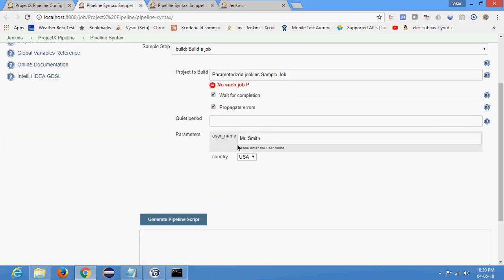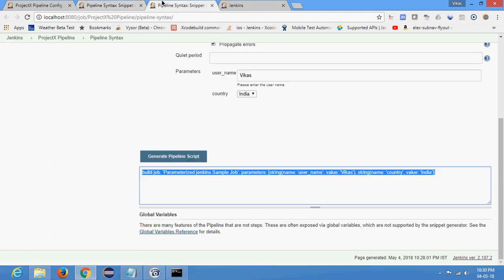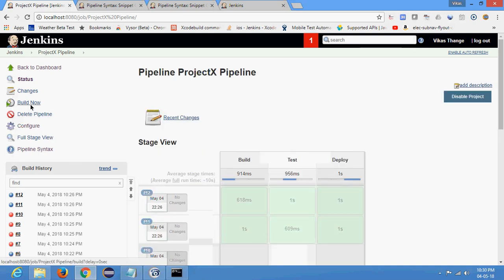This plugin will automatically pull the parameters which are taken by that job, with the default values. If you want, you can change the values, and then click on generate pipeline script. This is the script which is generated, you can see username is passed as Mr. Smith, country is passed as USA, and copy that code, go to your pipeline job, and just paste it into stages. So in stage pull code, actually it is going to run the parameterized Jenkins sample job, because this is what I have defined. So I'm just saying save. I will say build now.